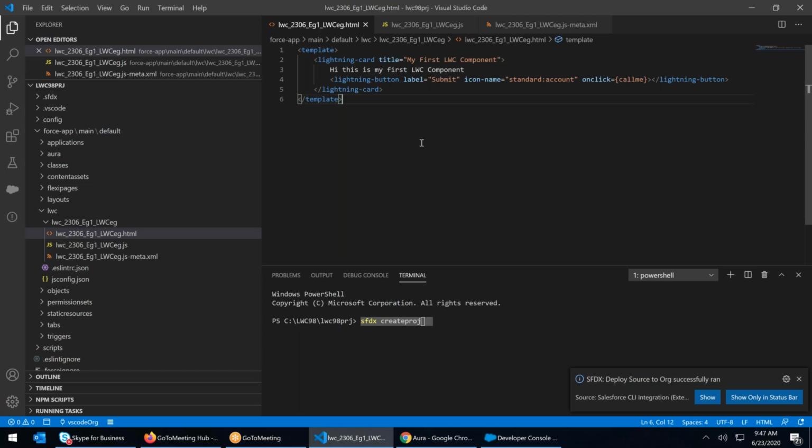We'll see this in tomorrow's class, what are the different types of attributes available, variables, public variable, local variable, private variables. We will see the variables tomorrow. Today, we just created one lightning component, a simple plain lightning component.